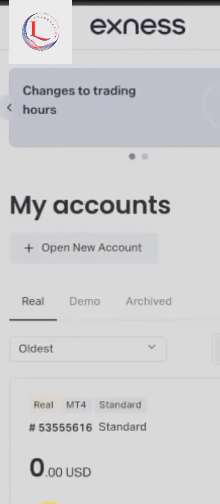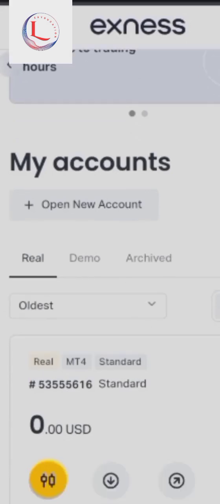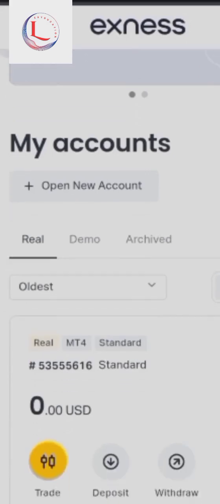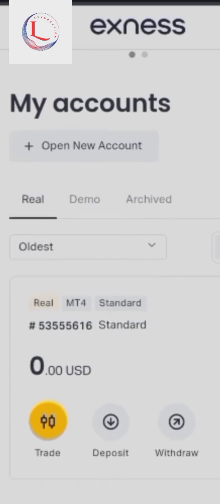Hello guys, so this is a quick tutorial on how to deposit and make withdrawals from your Exness trading account. Okay, so I believe that you already have your Exness account created. So this is my account, a real MT4 standard account. So all I just need to do is to click on deposit.